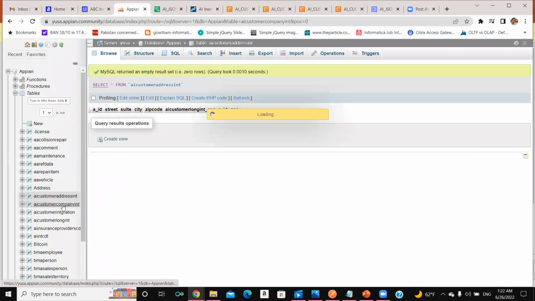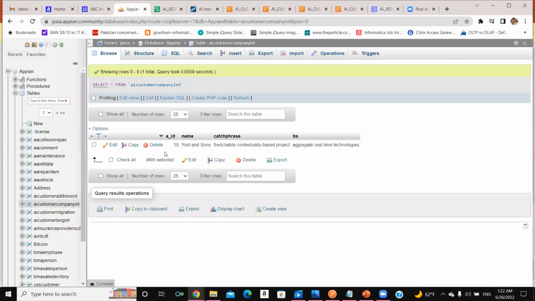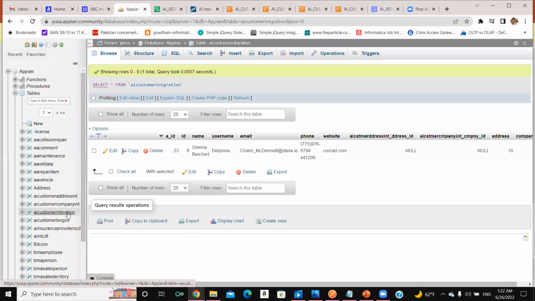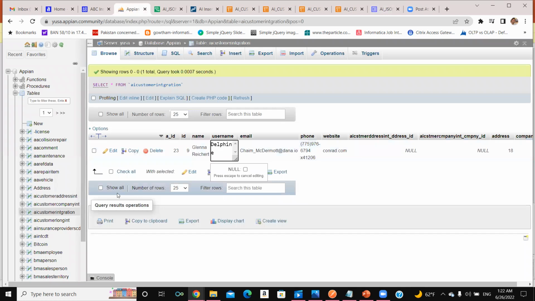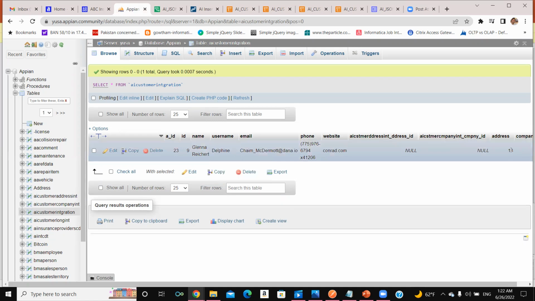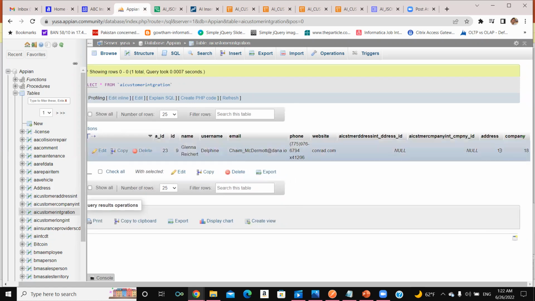This is my first table. Delphin is here. Yeah, this is the first table, customer information, and the username Delphin is here. And this table is linked with the address table and the company table. So ID 18, and the company table also has ID 18. Let's go back to the company table now.